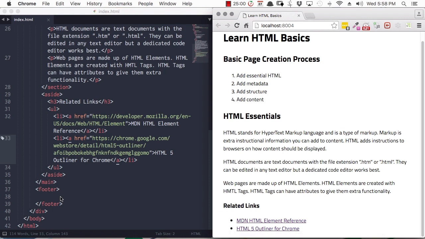And now finally, let's just add something into our footer. So first we'll set up a paragraph to hold the text that we're going to add to our footer. So we'll add in a P element, and then inside it, we're going to add a copyright notice. Now first we're going to add in a copyright symbol.